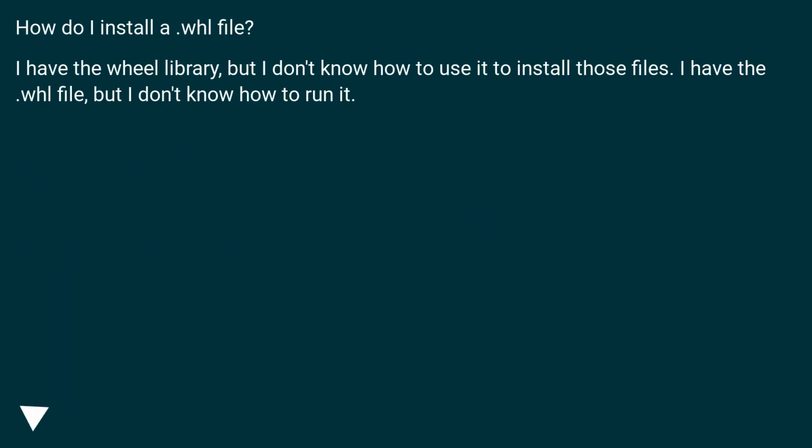WHL file installation. How do I install a WHL file? I have the wheel library, but I don't know how to use it to install those files. I have the WHL file, but I don't know how to run it.